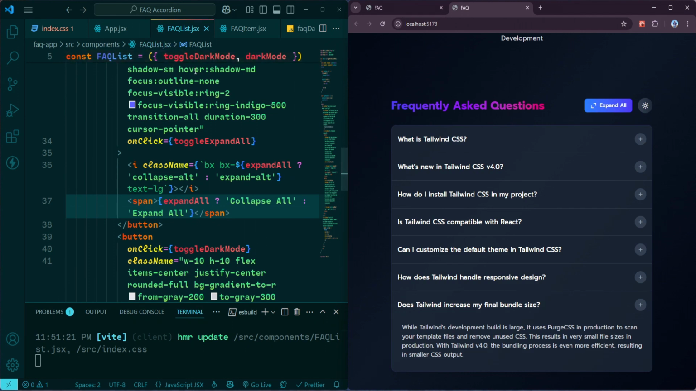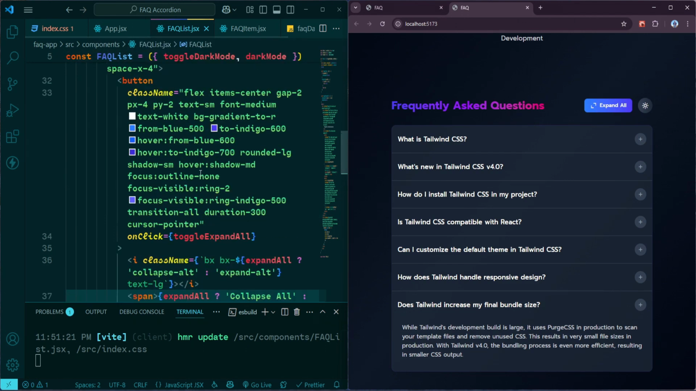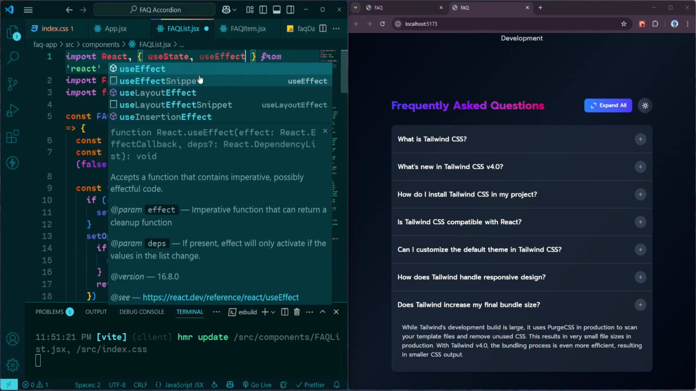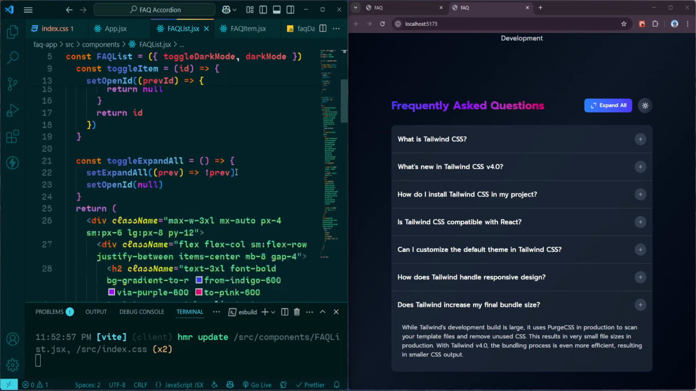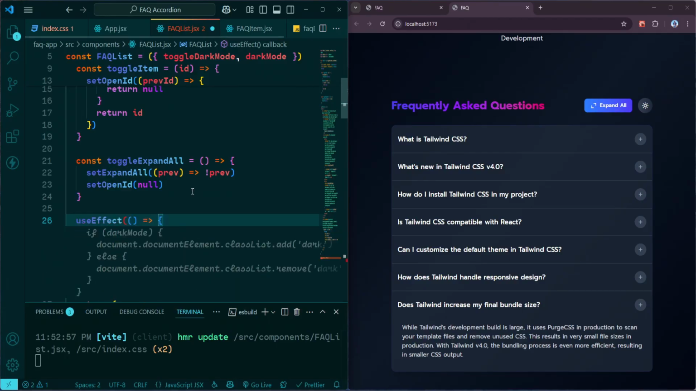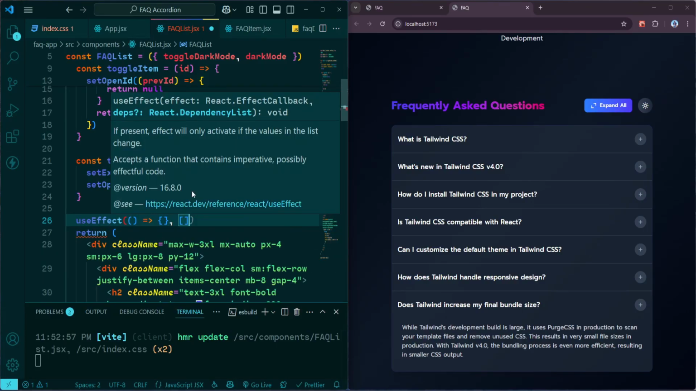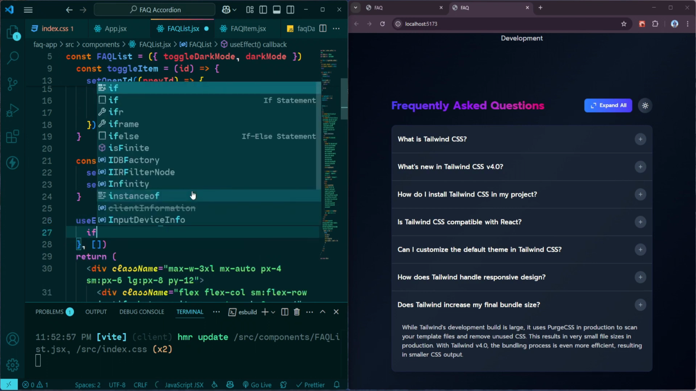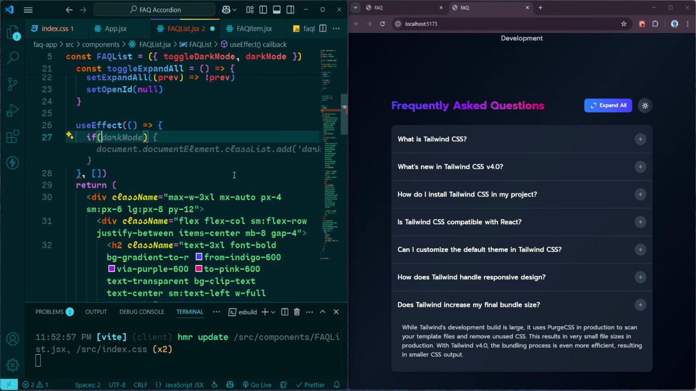So inside this component, FAQ list component, I'm going to import useEffect. Then I'm going to use useEffect hook here. We need here a dependency array. So this effect will trigger whenever the openId state changes, ensuring that when a question is expanded, it smoothly scrolls into view. Inside here, I'm going to use if statements, where we will have the following condition.